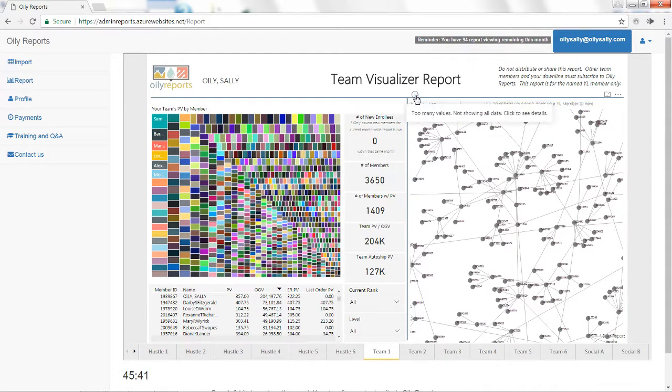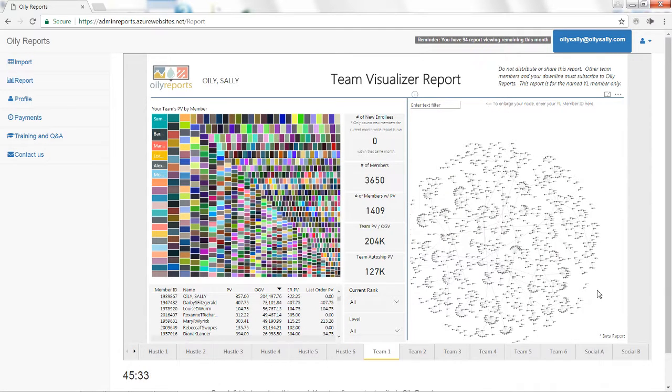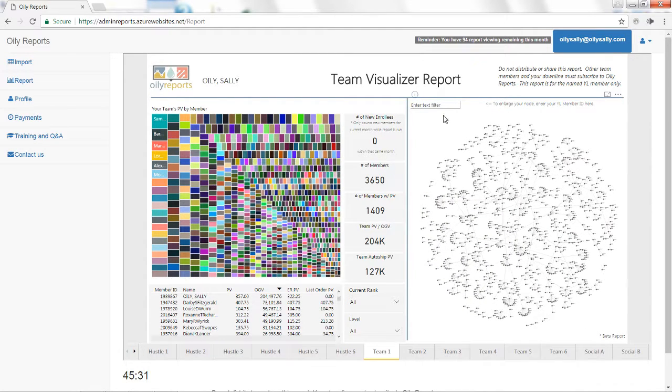And if you see this little information sign, this reporting requires a lot of calculating power, tracing going on. And if you have a high number of members on your team, you'll see this little eye, and it'll just tell you that not everyone necessarily is being shown.